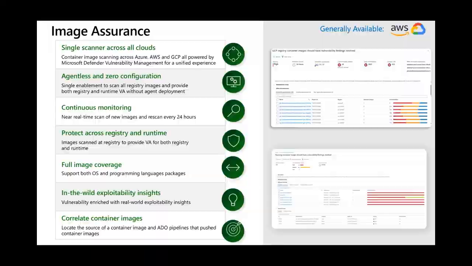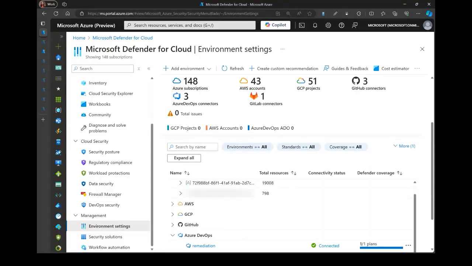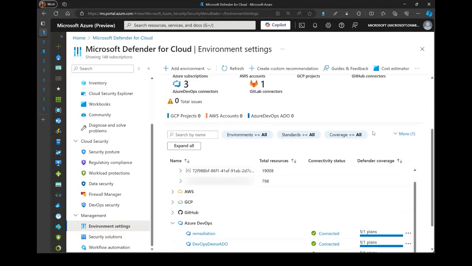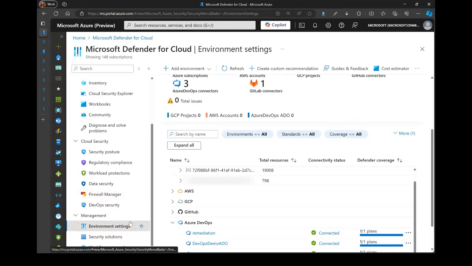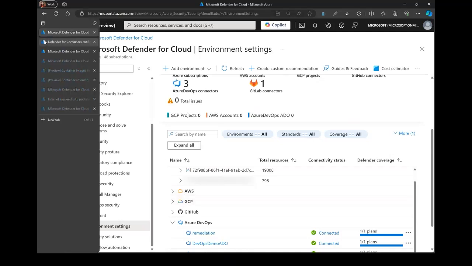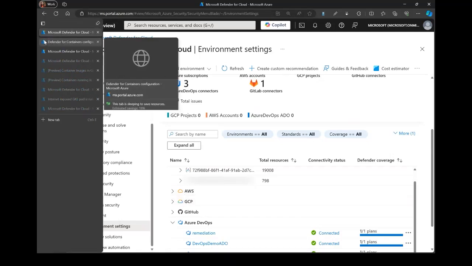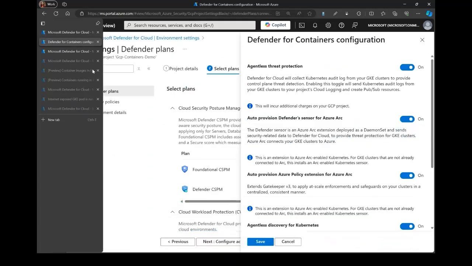So I've gone ahead here and navigated to the Defender for Cloud portal. And as I mentioned here, we released the GA for Defender for Containers in AWS and GCP, and just taking a closer look at what the onboarding would mean. So in the environment settings here, you can see all the multi-cloud environments that you've onboarded. And I've already onboarded my GCP project.